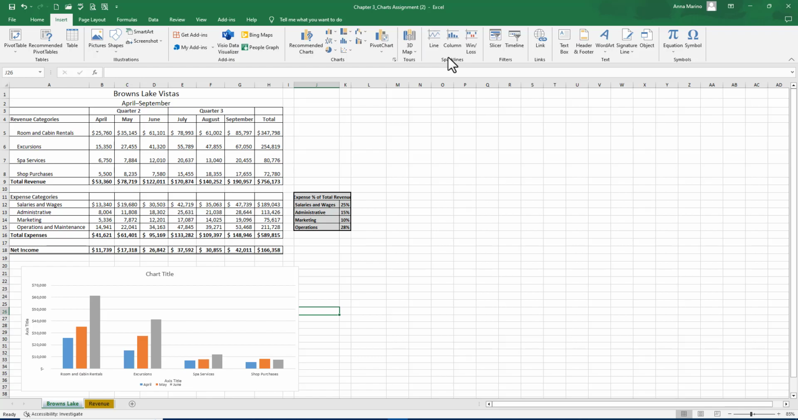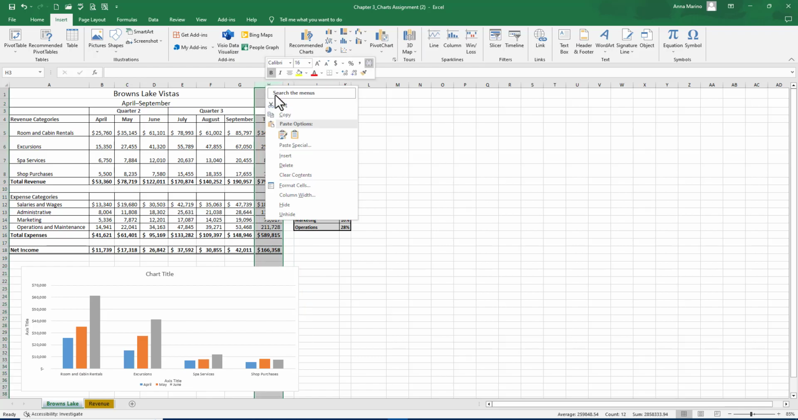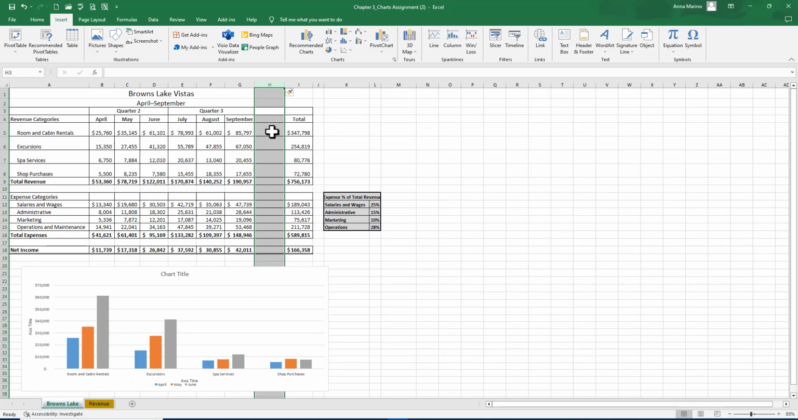I believe the instructions say to create the sparkline chart in column H. If you notice right now, I have my totals in there, which means that I have to insert a column to move the total column over. So I'm going to hover my mouse over column H. If you notice now, it turns into an arrow going down. I'm going to right click and click on insert. So now I have the column where I can create those sparkline charts.